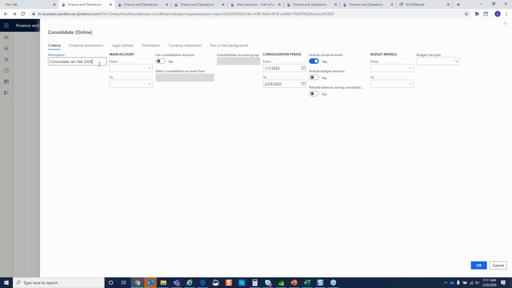Let me go back here. Okay. So we just talked about that one. You can either use a consolidation or main account or the group. So once you choose the group, it'll give you an option which group you're using. But in our case, it's the same chart of account, so we are not using this consolidation account. So we're keeping it open, so we're bringing all the accounts.